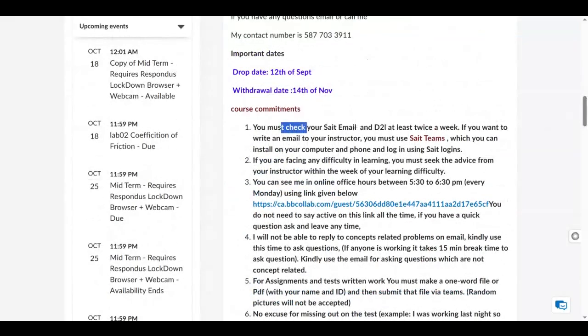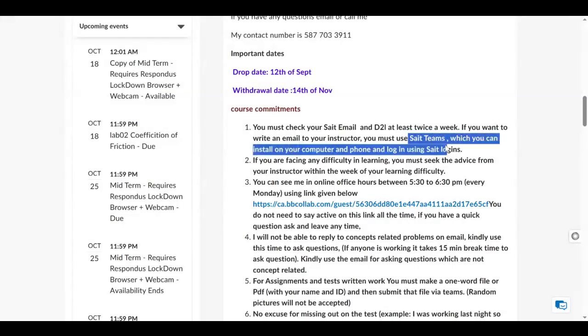Because you are in an online course, with online course you get some facilities, but with that also come certain responsibilities. So you must make sure that you take certain responsibilities. The first responsibility which I wanted to set up is that you will check your SAIT email address. I'm not saying your personal email address. You need to make sure that you set up your SAIT email address and check it twice a week, and also D2L. And also you need to make sure that you set up your SAIT Teams also. For SAIT Teams, I'll also make a brief video on how to set it up so that you can log on to it.